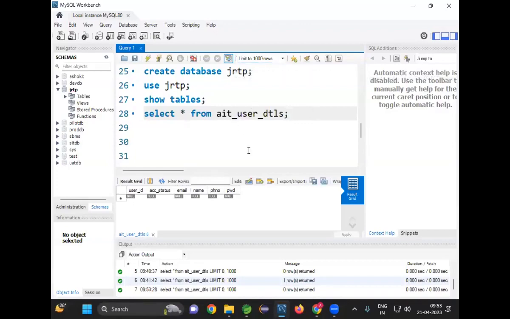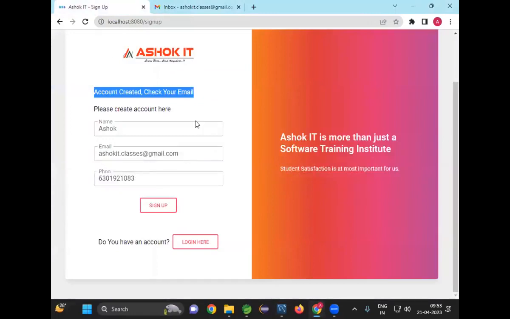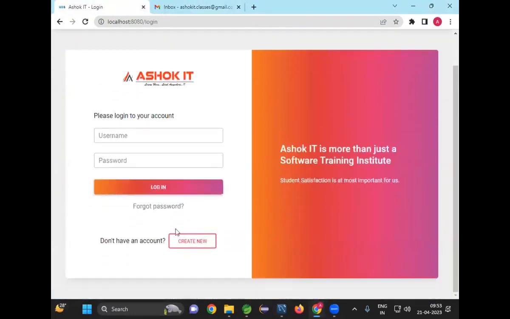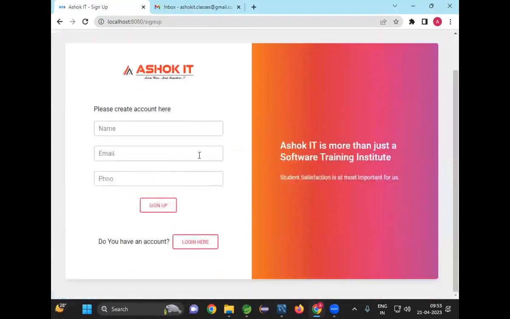Yeah. Now, my application got restarted. You check the table. Do we have any record in the table? No, we don't have any record in the table. Let me create one record, guys. Now go to login here, sign up, create new account. I want to create the new account here.